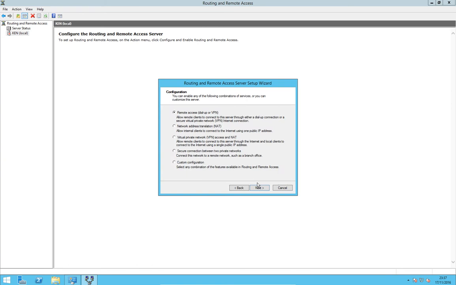next, and you get several choices. You've got VPN, remote access, NAT, or NAT with VPN. You can also set up a tunnel or a virtual private network between two remote offices. Of course, there's always the custom option. I'm going to go for the virtual private network and NAT.